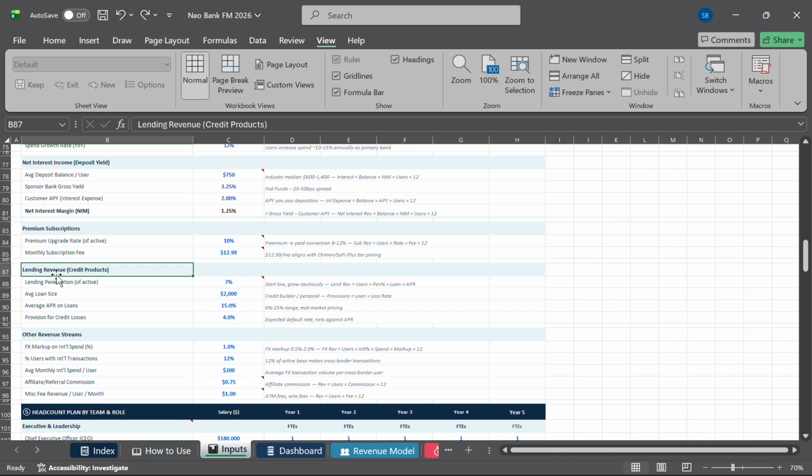This lending part basically, see, this is optional. Not many neobanks get engaged in the lending part because this is taken care of by the sponsor bank. For the sake of modeling, I have kept it. Otherwise, you can just make this zero, the penetration. It's completely as per your requirement. Also, there is some FX for forex markup, kind of.